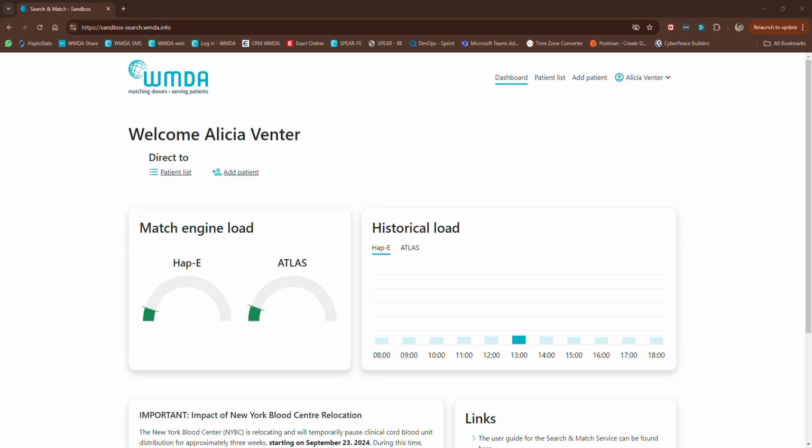To this introductory walkthrough of the WMDA Search and Match service, a powerful web application designed to help transplant centers and donor registries find matching stem cell donors and cord blood units for patients around the world. In this video, we'll walk you through the basics of how to use the platform, covering how to search for donors, filter results, and customize your experience.